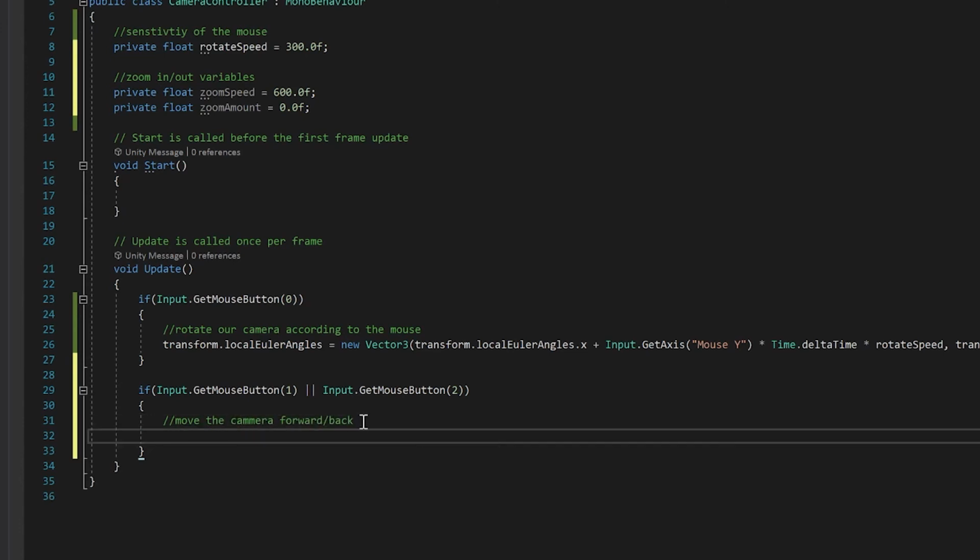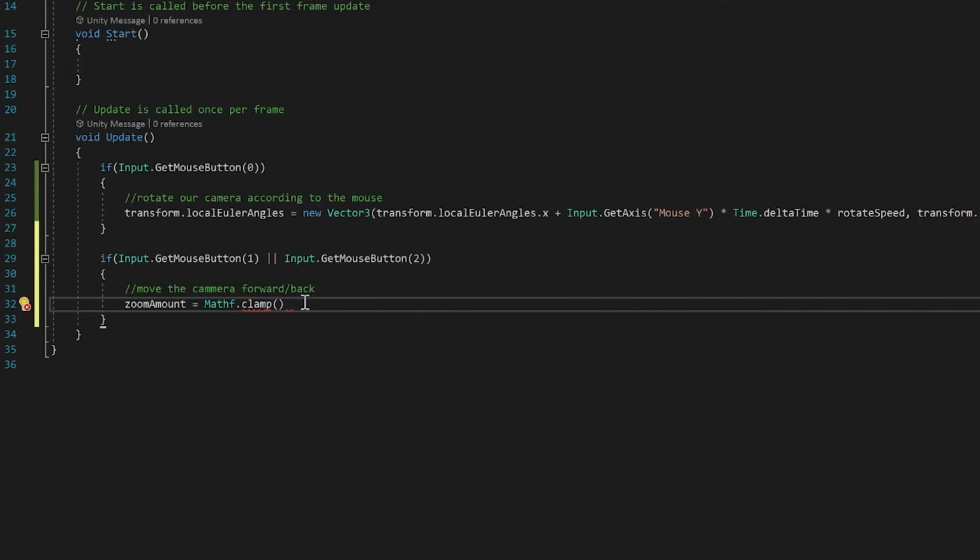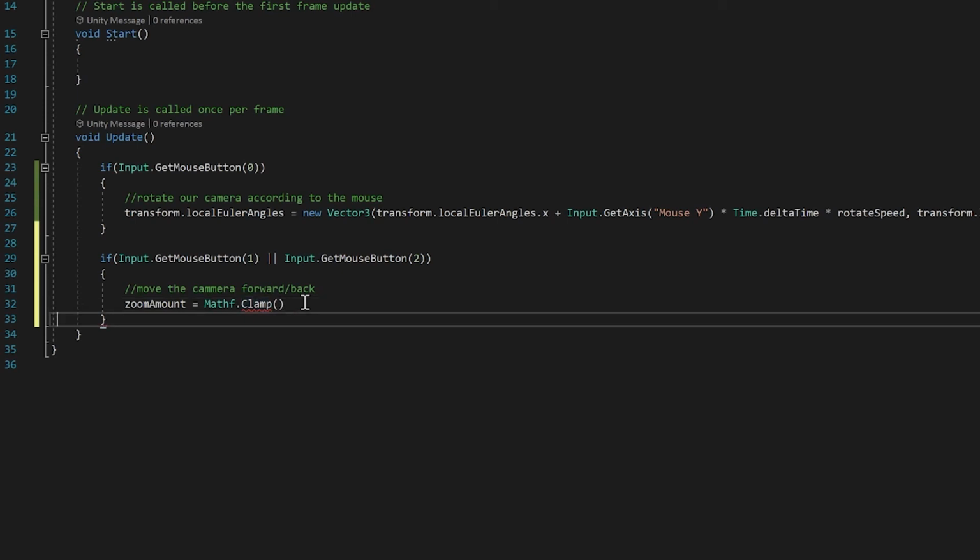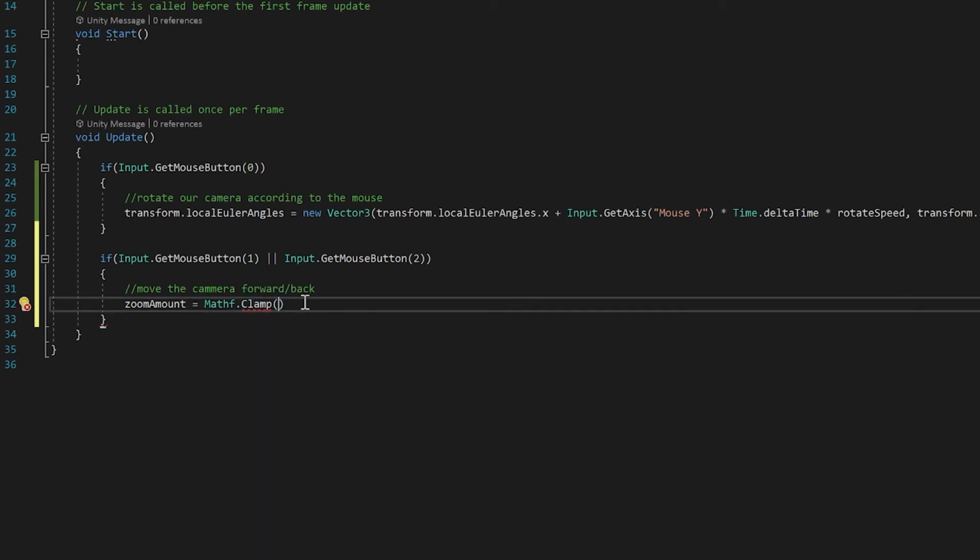So to do this, we're going to need a zoom amount, which is our variable up here, and we're going to make this equal to, and I'm going to use a little function called mathf.clamp. You're going to want to make sure your clamp has the capital C. And in here, we're going to need to give it some variables. So the first thing we're going to give it is our zoom amount, because that's the variable that we're going to change.